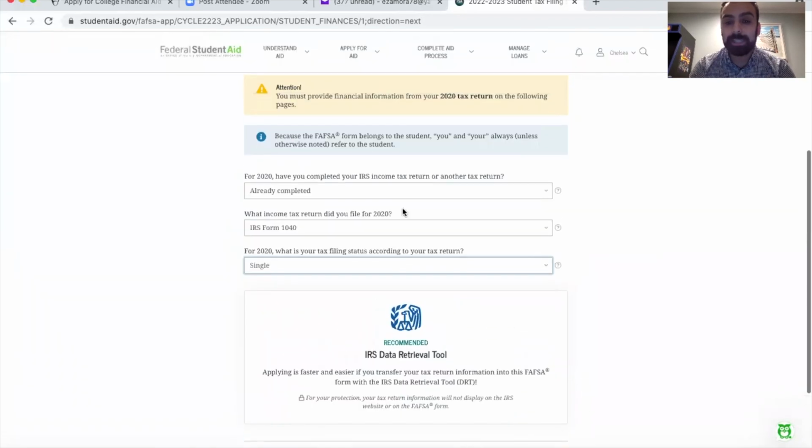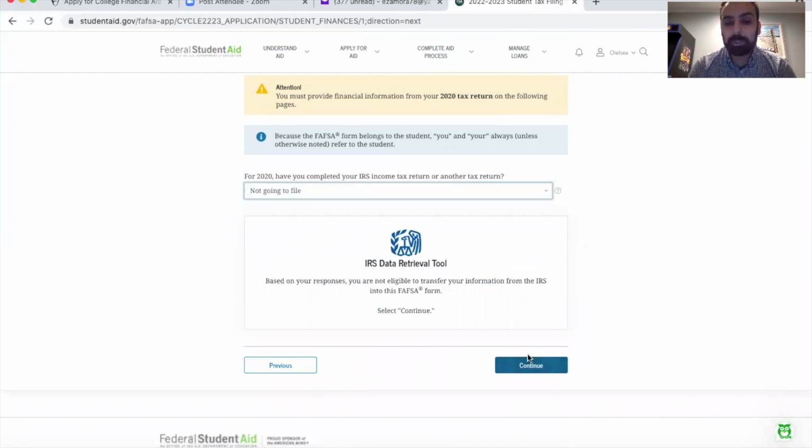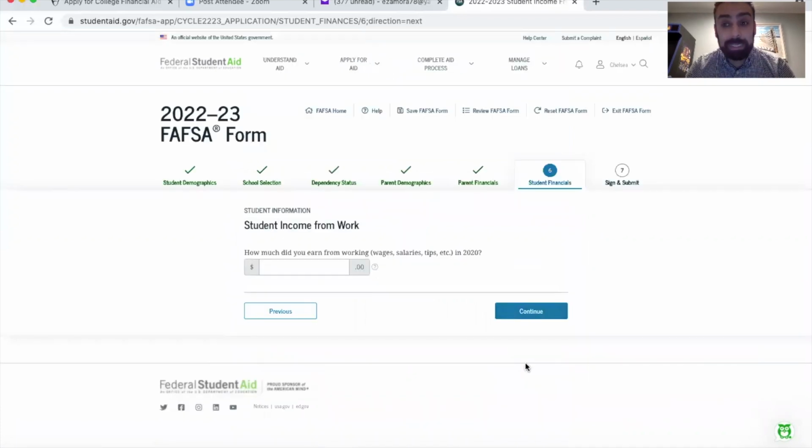But let's just say the student doesn't have a tax return because many students don't. And what's going to happen is the IRS retrieval tool will be taken away. And we'll move on to the next step. Now, the next step is going to ask us, does the student have any income at all? Even if they didn't do a tax return, and we'll say they have zero income, because typically if they don't have a tax return, the income's not going to count because any income under $6,500 doesn't count anyways. So whether I put 1,000 or 2, it's the same thing as 0 here. I'll press continue here to move on to the next section.